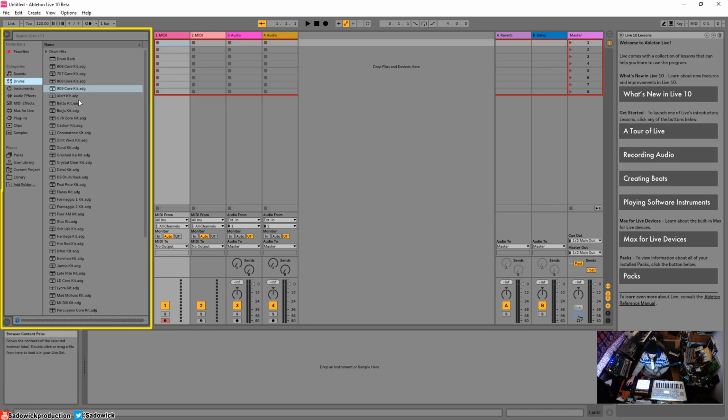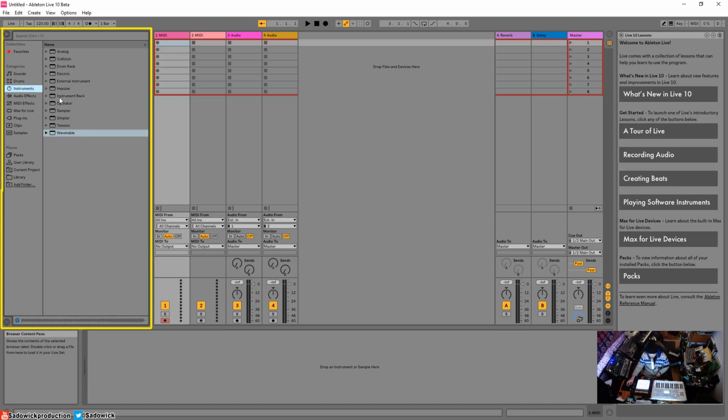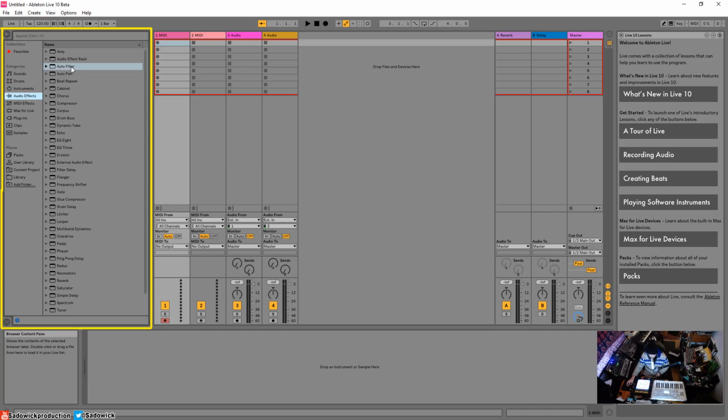This is for those switching from FL Studio. These might be very useful to you. Got your instruments with the brand new Wavetable and the Drum Rack once again. Impulse, which is like a light Drum Rack, Instrument Rack, Operator, Sampler, all sorts of really powerful, fun stuff. Audio effects: filter, mastering grade EQ, Glue Compressor, very high quality plugins, or they're called devices, really. MIDI effects, which will be before an instrument to affect the MIDI.